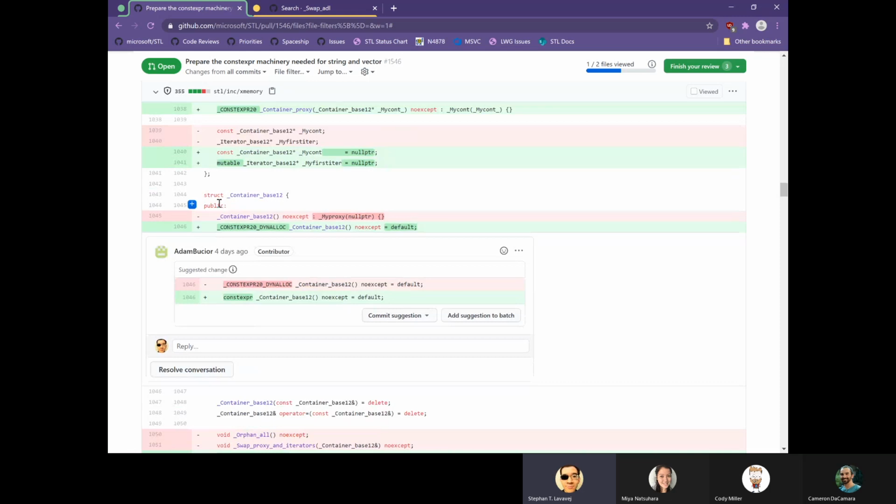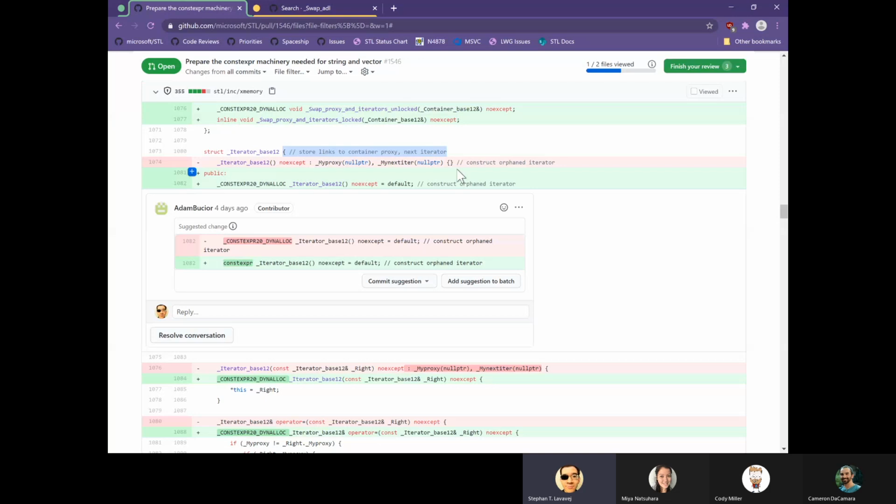Okay, so we've got iterator base 1.2, which is the base class of all iterators. That we have this interesting singly linked chain of iterators that is intrusive. So to avoid allocating something, each iterator has a pointer to the next iterator, where the order is just sort of like construction order. It doesn't really matter. It may actually be reverse construction order because it's a singly linked list. In vNext, we're changing that to be a doubly linked list.